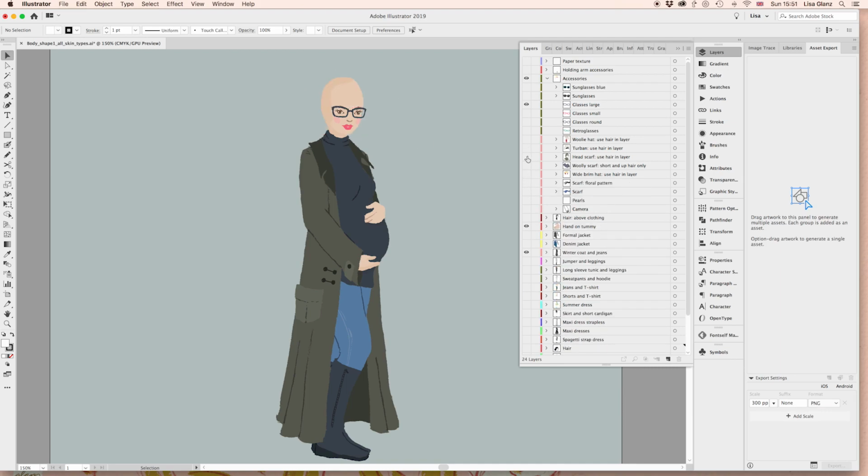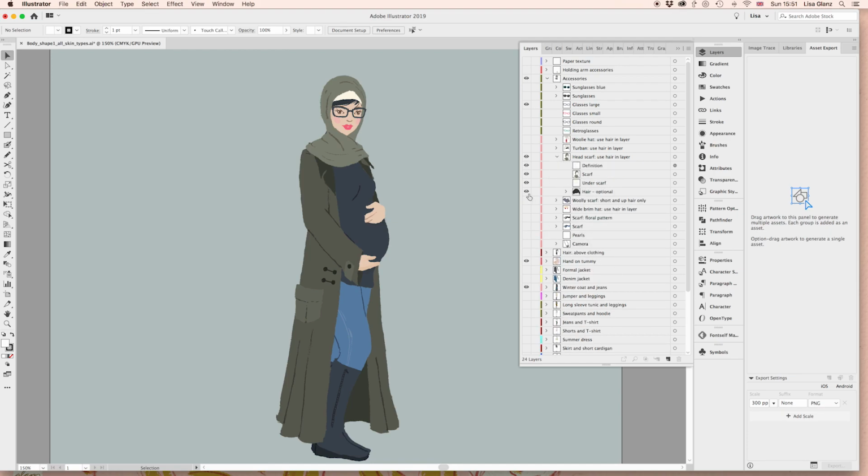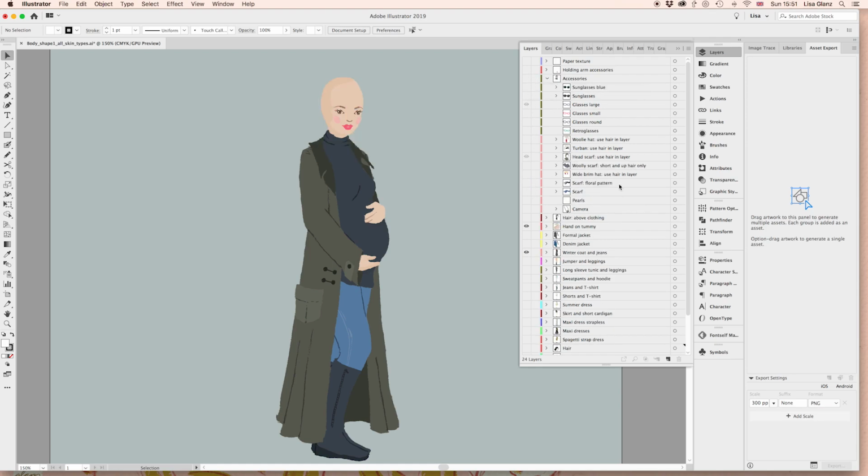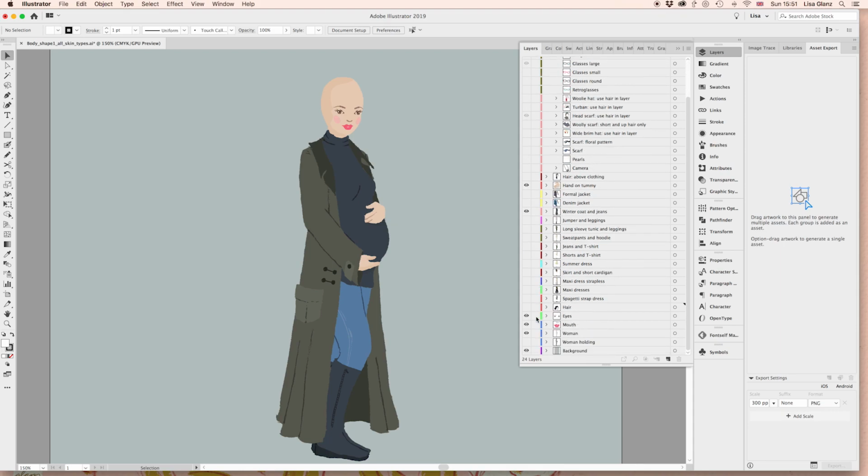And the same thing applies for a headscarf. Here, all those items are optional. Perhaps you don't want to show any hair, and you maybe don't want to show the underscarf, so you can just turn those items off. Okay. So I'm going to go back to the hair layer. And now I'm going to show you the woman holding option.